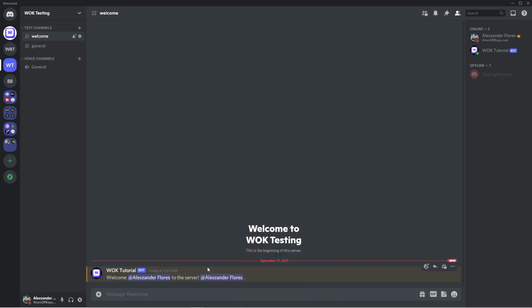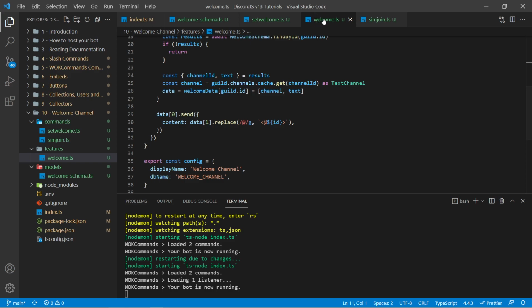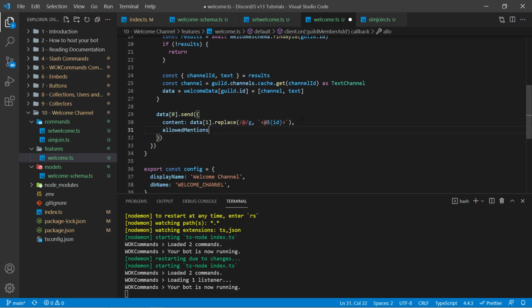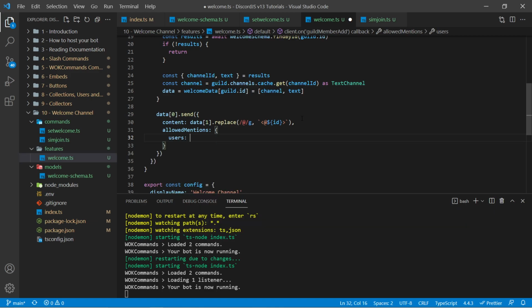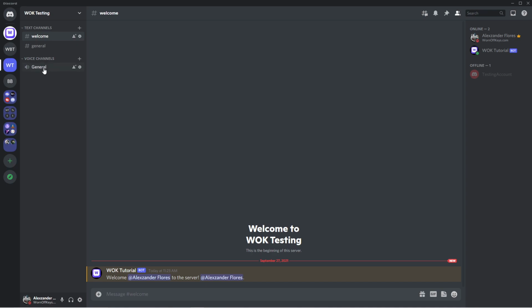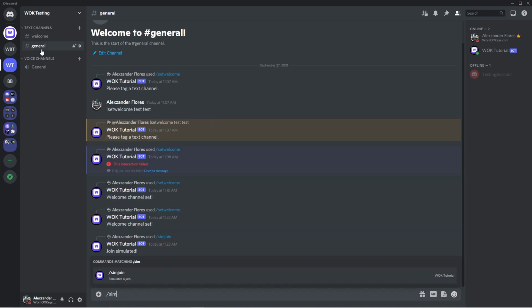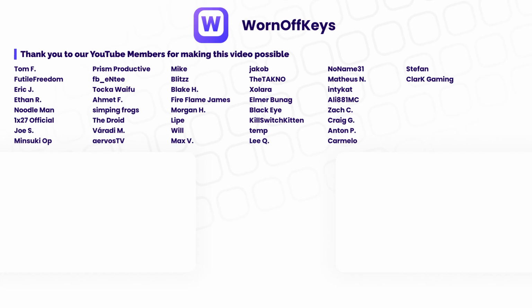Now, the last thing I want to show you is how to disable mentions here in case you do not want this tagging users. Oftentimes you do, but just in case you don't, you can go over to your welcome file whenever you're sending the message. And here we can pass in allowedMentions as an object. And here we can allow different types of mentions from replied users, roles, or users. And we can simply pass in an empty array here as users, and this will now no longer tag anyone. So if I save this and I go back into Discord, I can go into general and I can try /simulate join. This will then send a new message here, but as you can see, I am not being tagged.